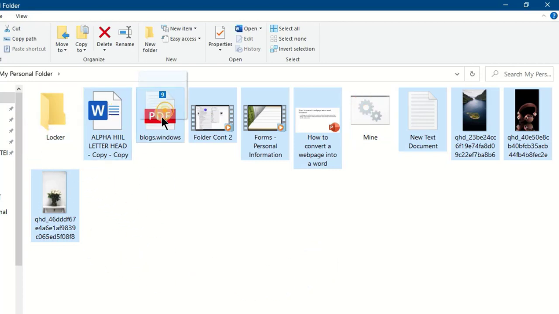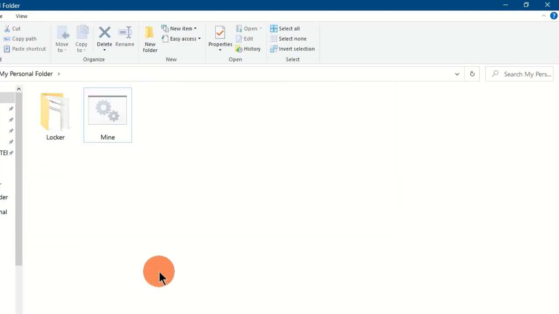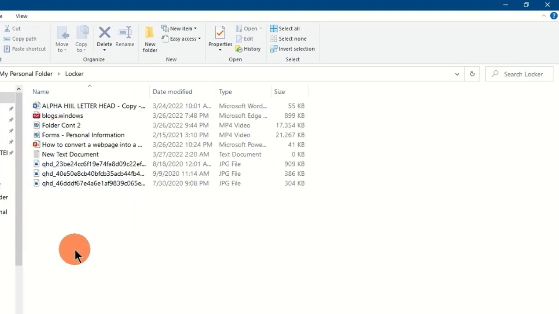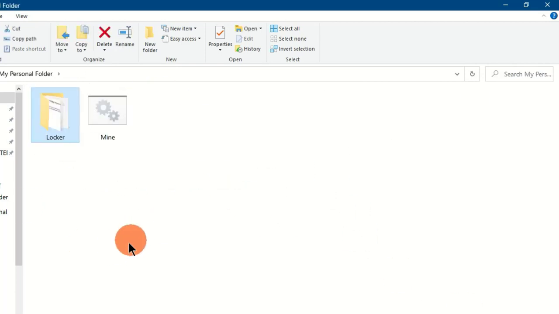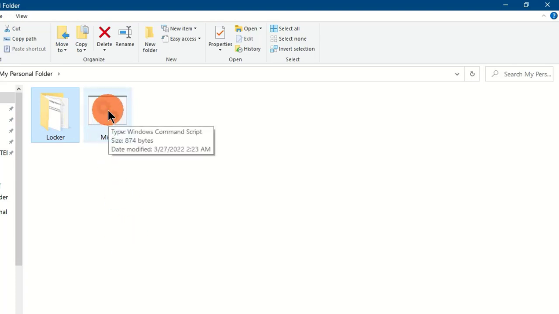Now let's drag these files into this folder. And now you can see that we have our locker folder and the batch file. When you double click on this, you have all your files fully displayed in this window. Now let's go back, and this is our batch file. Let's double click once again.